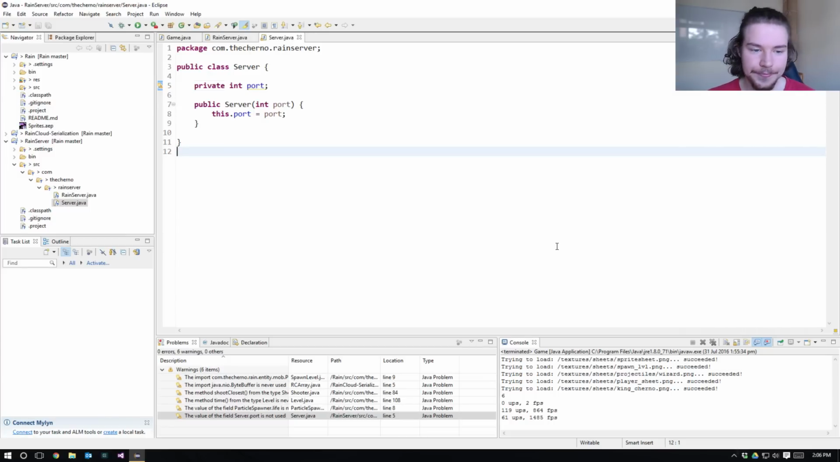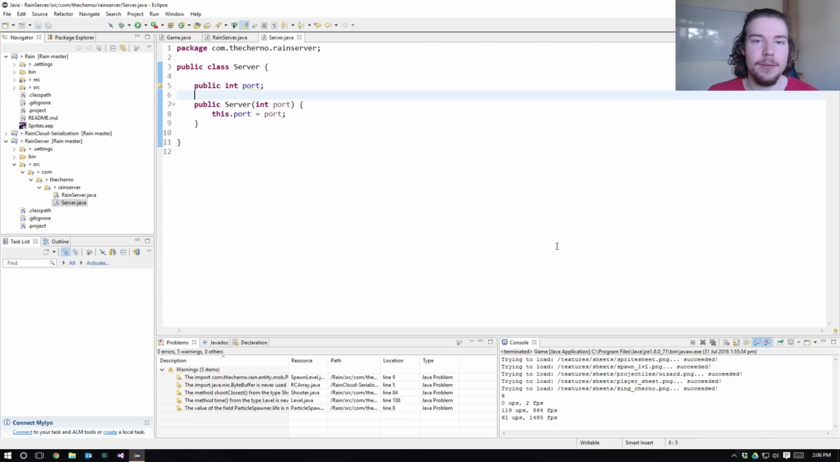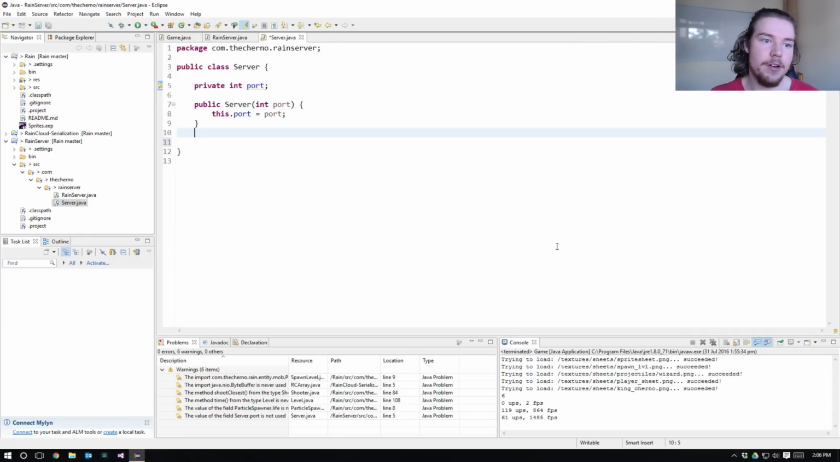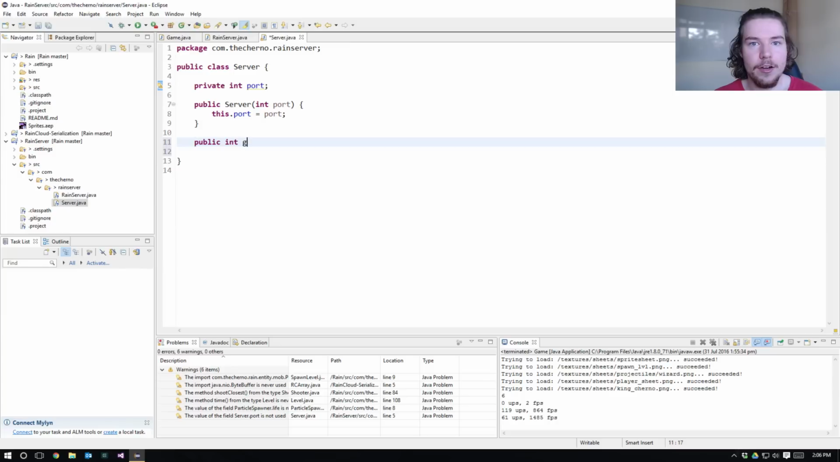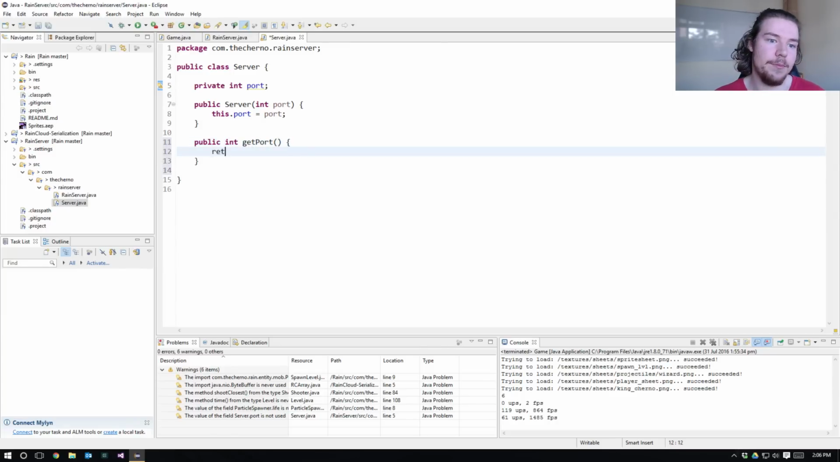That's the goal. So a lot of people ask me why I make things public all the time. Now, in this case, I've made the port private, but sometimes I will make public variables. And again, I get a lot of questions where people tell me that they've been taught to make the variable private and then just make a getter and a setter. So you have something called get port and something called set port.